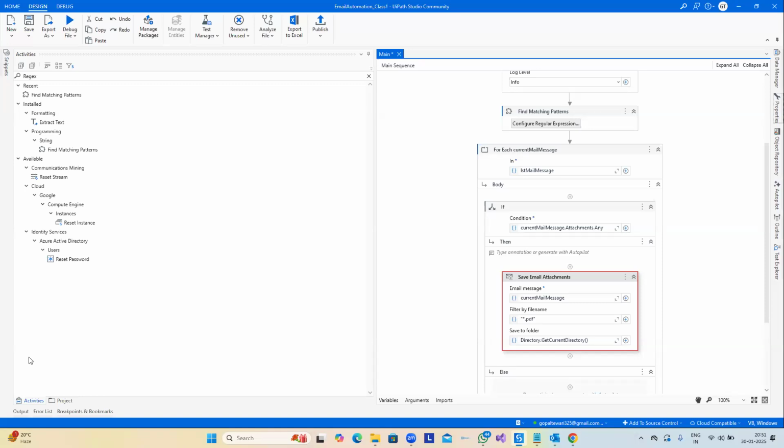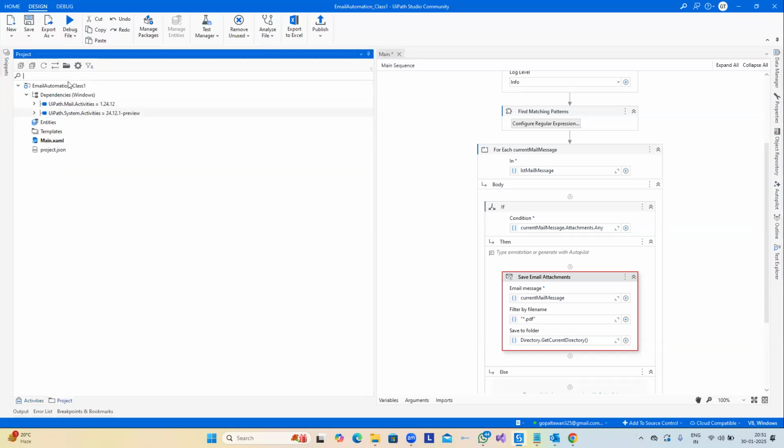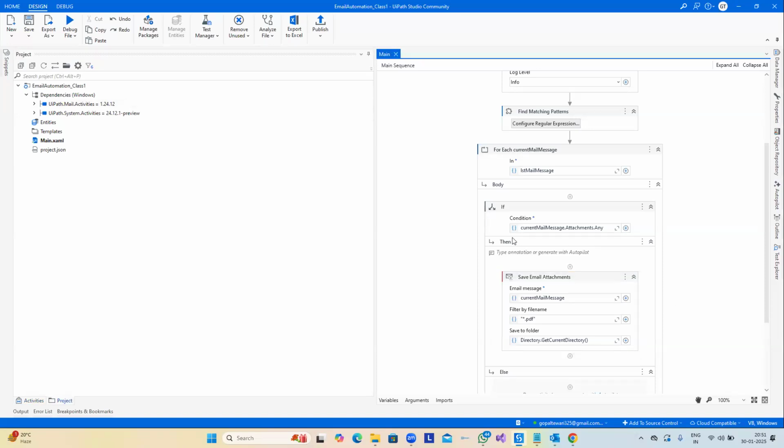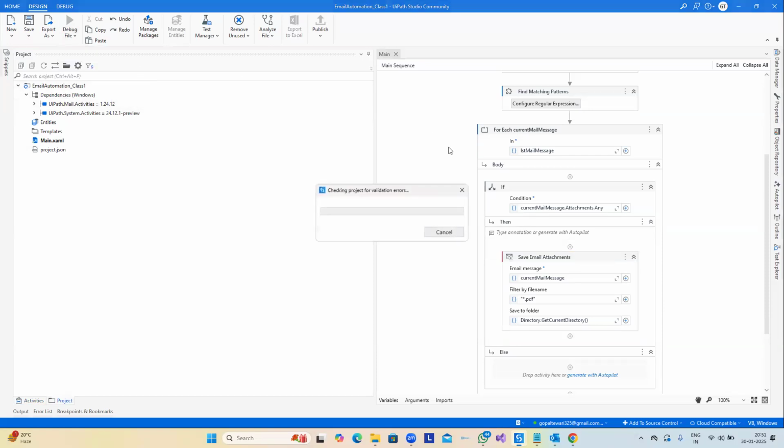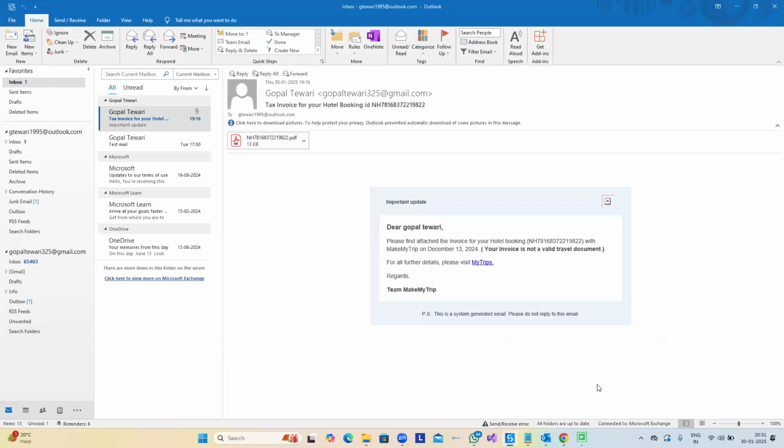Okay, that is the home directory of my project, basically this root path. If I have multiple folders inside my project location, I can save it there as well by using Path.Combine. But right now I'm just telling you how you can save it to a particular location. So let's run this, because I do have an attachment, so it will go inside there as well.